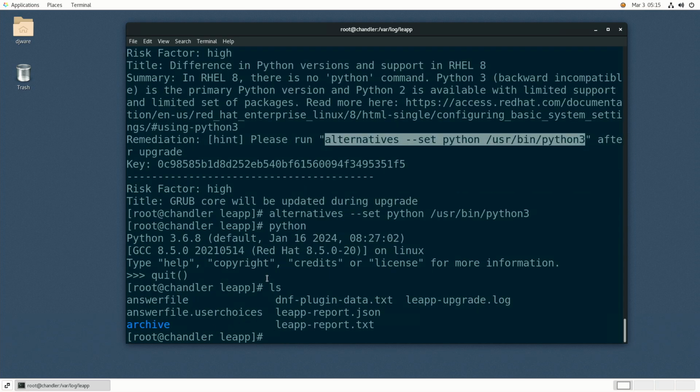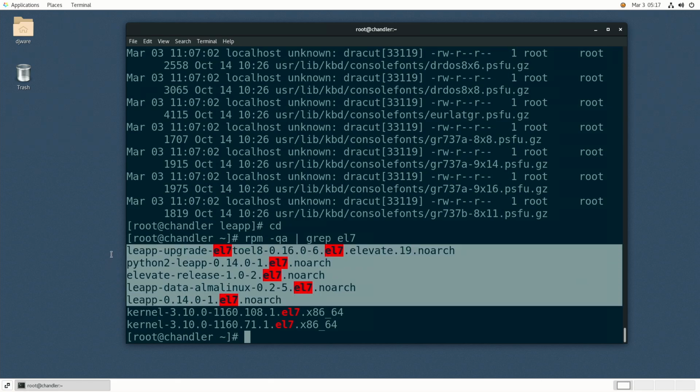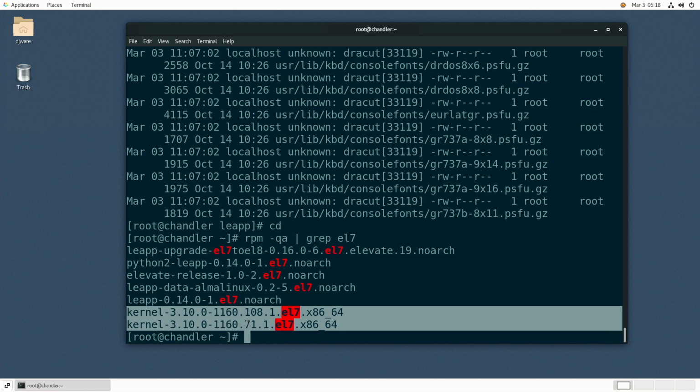Okay, so let's see. The only thing that I think we need to do here is, in the next step, when we get ready to do the preparation for moving from Alma 8 to 9, we'll take care of those, because many of them right there are just because this version of Leapp was meant to take us from 7 to Alma 8. So yeah, we don't really care about that. Those can go now. We're going to be removing those. And these are still here because those are the old kernel. So we could get rid of those. And yeah.